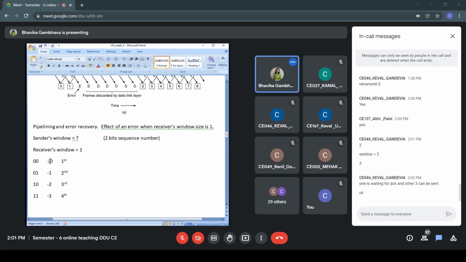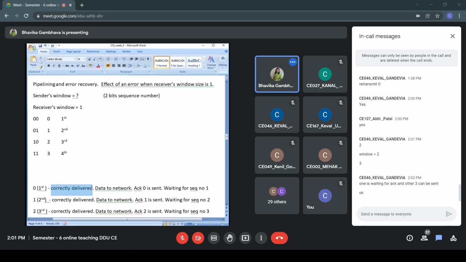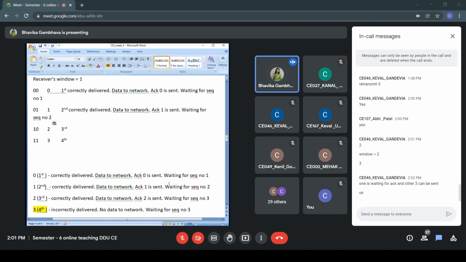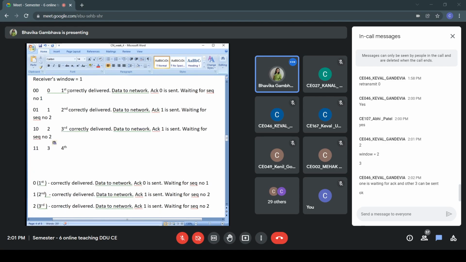If I'm using the entire range of the sequence number, if I'm sending 4 frames, then what will happen? Let us say the first is correctly delivered, so the acknowledgement of 0 is sent and it is waiting for sequence number 1. Now this is also correctly delivered, so the acknowledgement is sent and it is waiting. It is also correctly delivered.